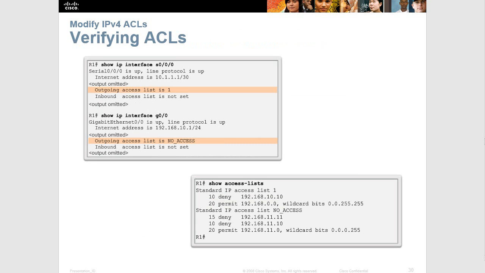Verifying, we can do show IP interfaces and see that your outgoing access list is there. I don't mean it's blank. I mean it is listed as 1. We can do a show IP interfaces for a named access list. That name will come up. You also have a show access list, which will show you the list that you have created. So you can verify which interfaces it's on, verify what the list is and how it was created, and you can see that all there. Okay, so that's what we have here.